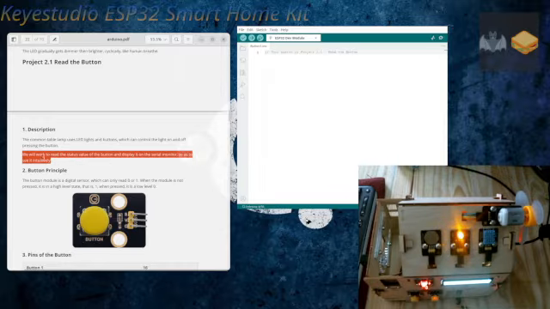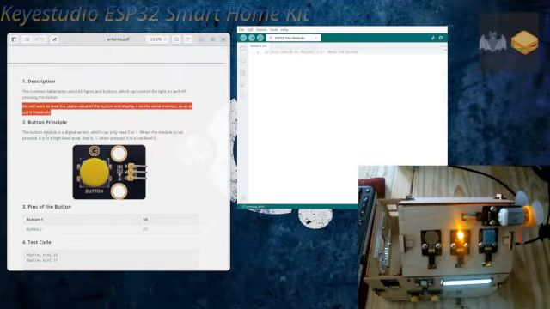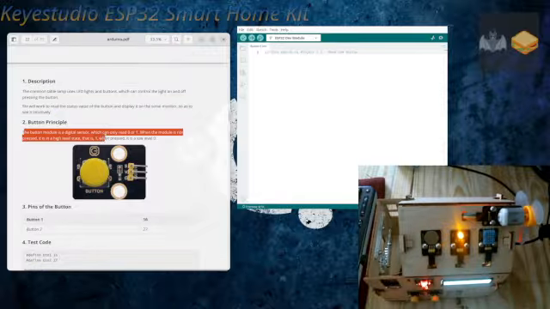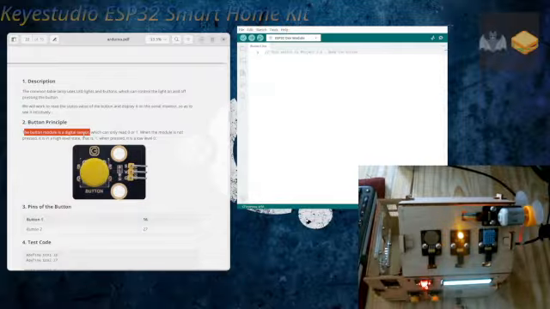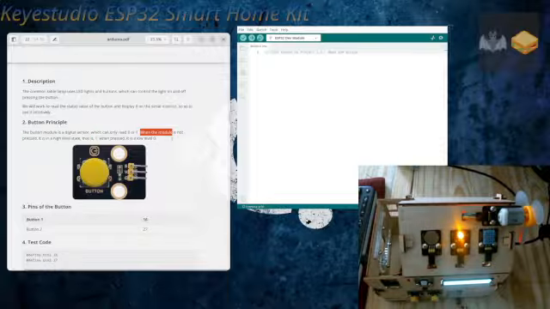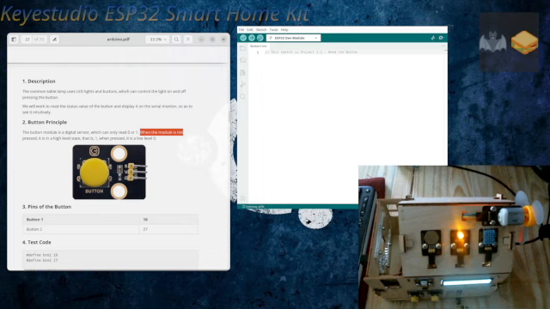Okay. We'll work to read the status values of the button and display it on the serial monitor. That's cool, so as to see it intuitively. Our button principle: the button is a digital sensor, so it can read only a 1 or a 0. That means it's binary. When the module is not pressed, it is in a high level state, and that is 1. And when it is pressed, it is in a low level state, which is 0.